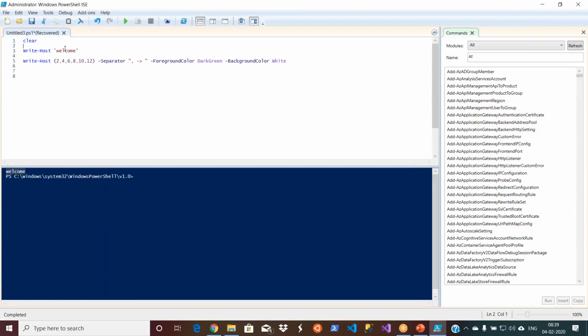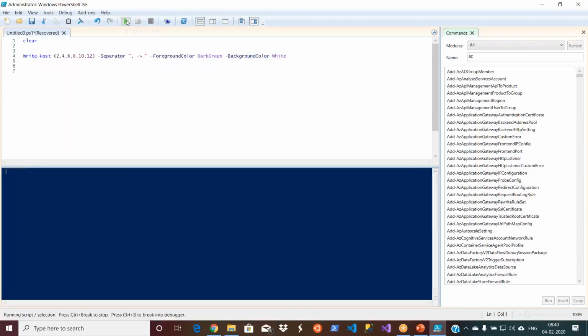Let us say I have written welcome, right? I can format that content as well. Right now I am formatting something. Let us say I have 2, 4, 6, 8, 10, 12. I want to format it when I'm displaying it on the web page or on a console, right? Let's see how it gets formatted. See how it is. I have the content 2, 4, 6, 8, 10, 12, but it is displayed as 2, comma, and then arrow, and then 4, comma, arrow, etc.